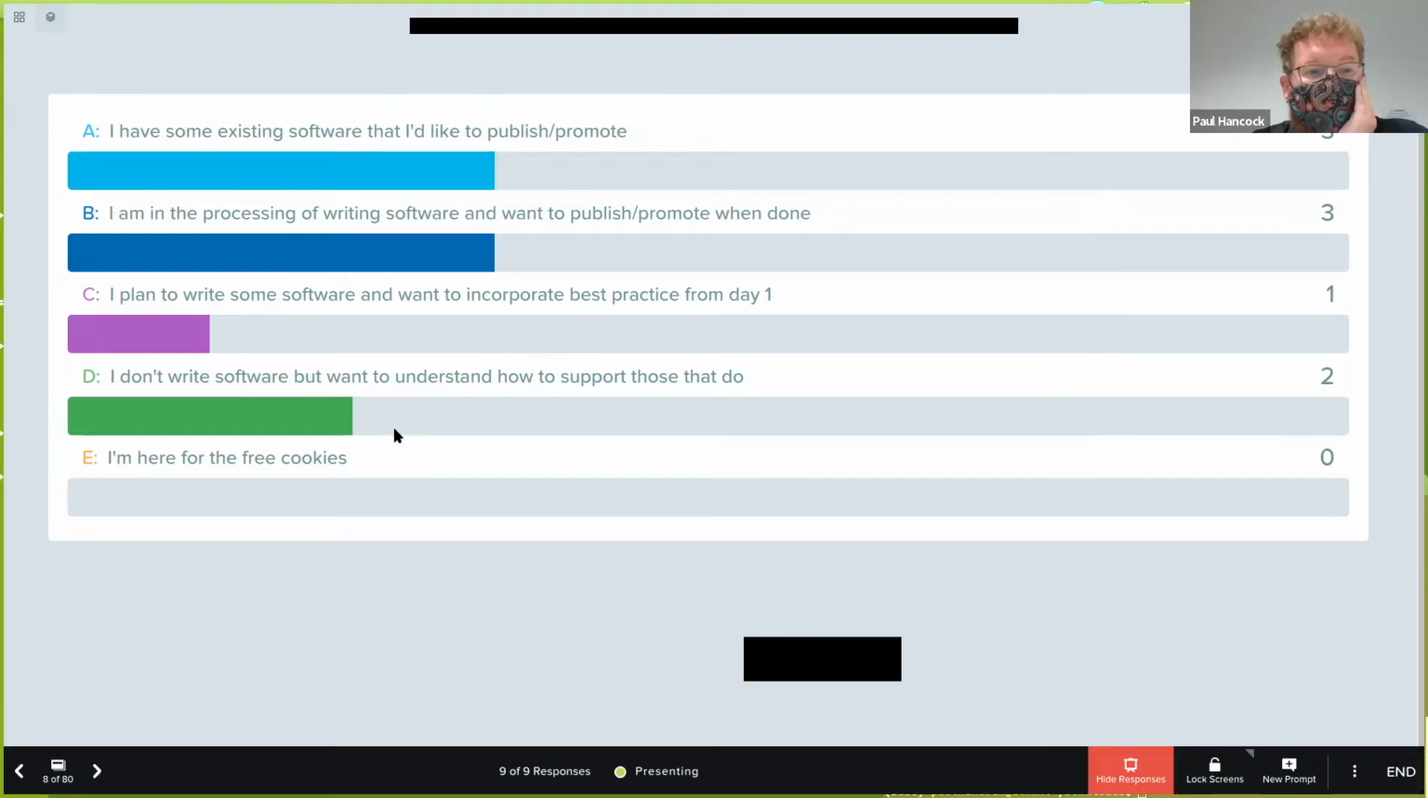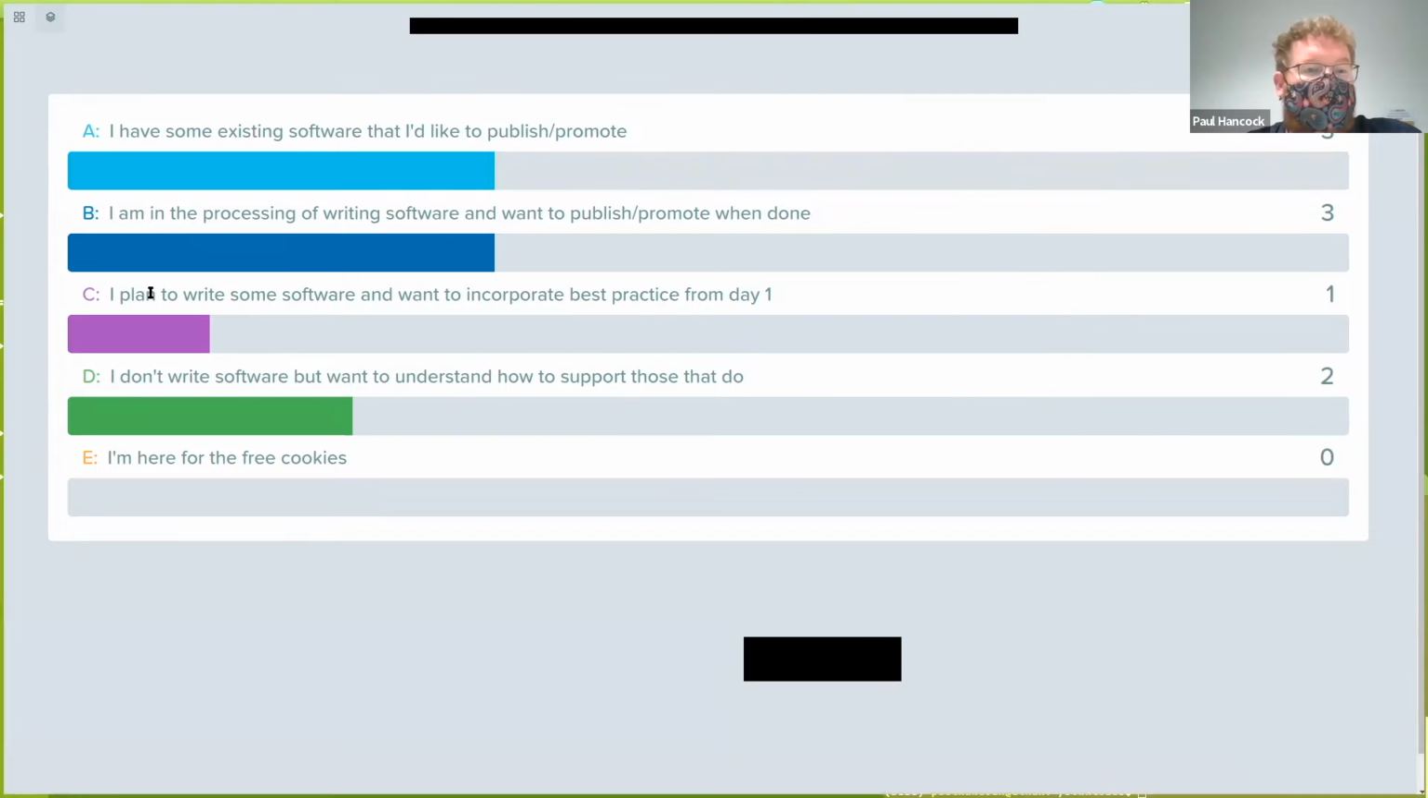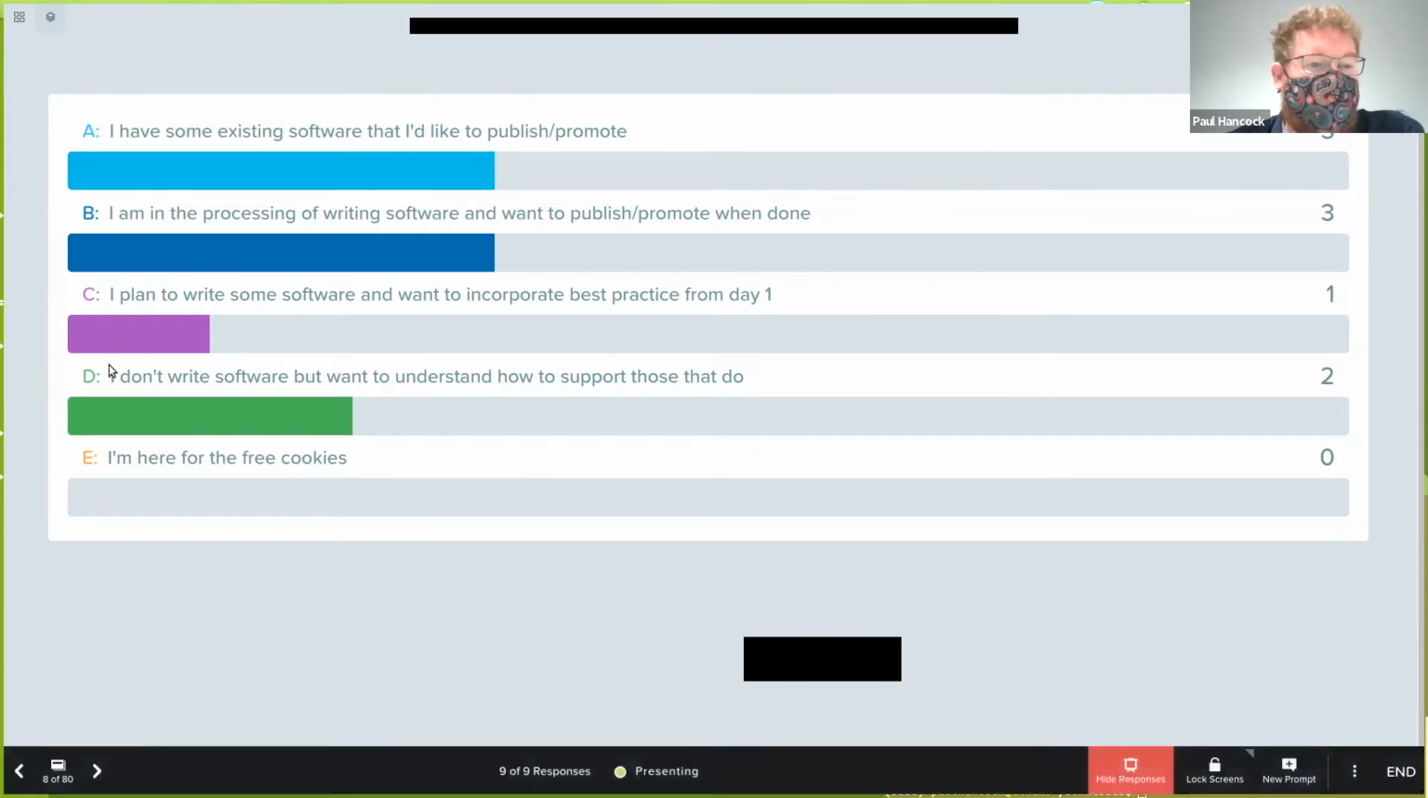So, all right, a fair mix. I'm happy to see that there are some people who have selected D, because as much as I want to talk to the people who are writing software and want to publish or promote it, I think that we also need to engage with people who are not writing software, but want to understand how they can support people that are writing the software that they use. So for the people who have selected D, you've made me very happy.